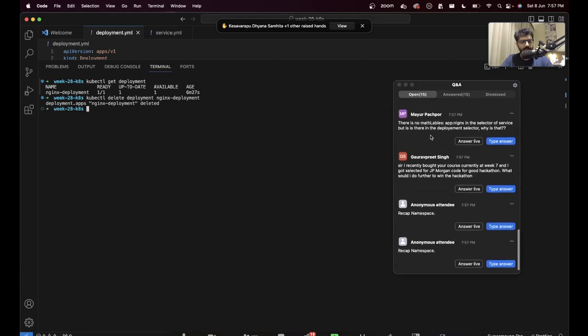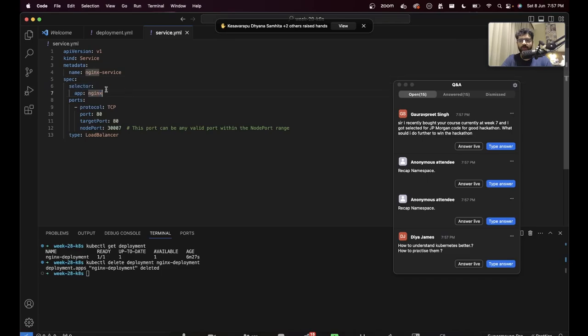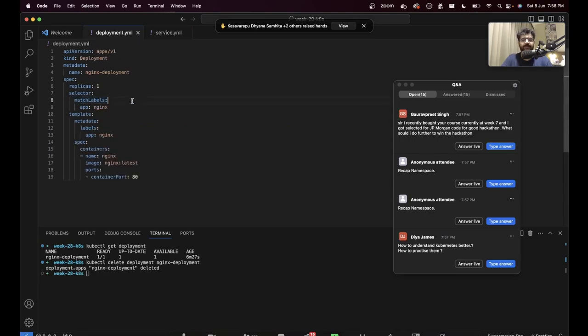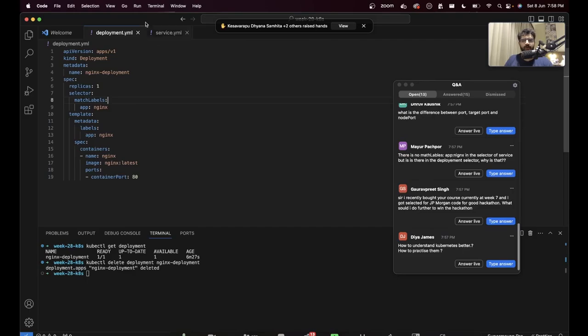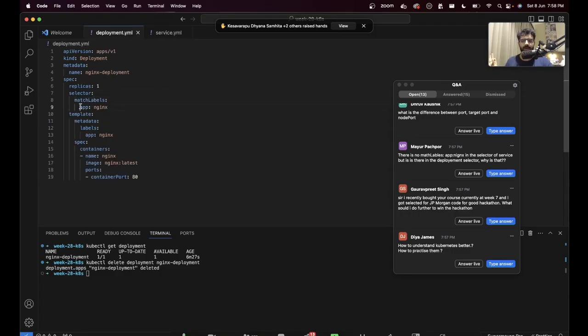Recap namespaces. There is no match labels in app Nginx in the selector of the service, but there is in the deployment selector. Why is that? The service, if you look at it, how does it know how to find pods? It is based on this specific selector. Over here, you have to match labels. Here, you just have to tell what are the labels that my app has. Here, you have to tell it with an extra tag called match labels. Okay, here are the labels that you have to add. Just the difference of syntax.